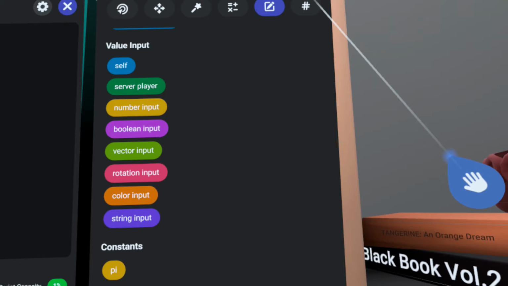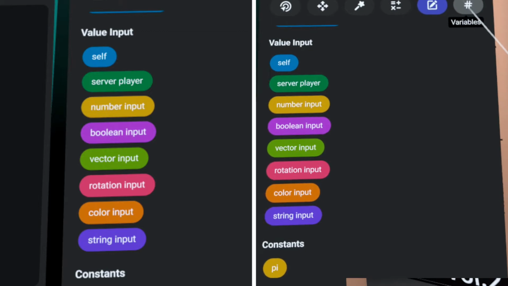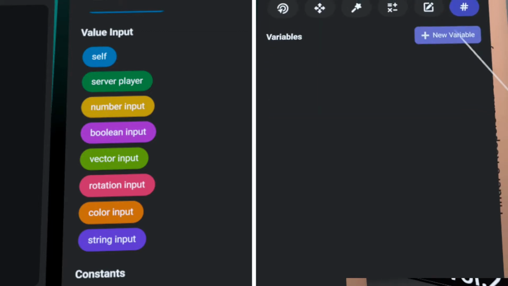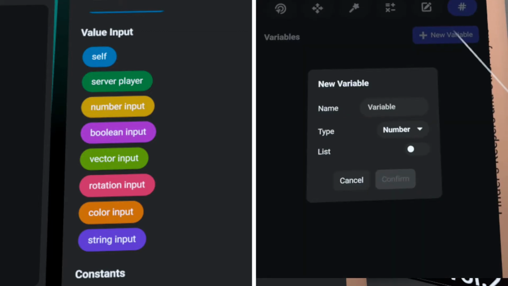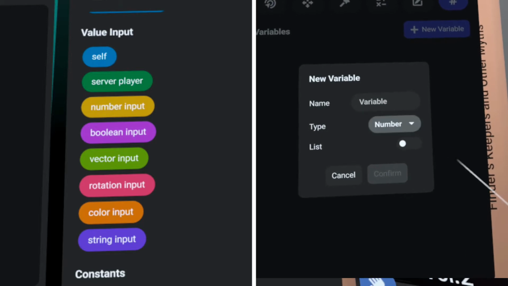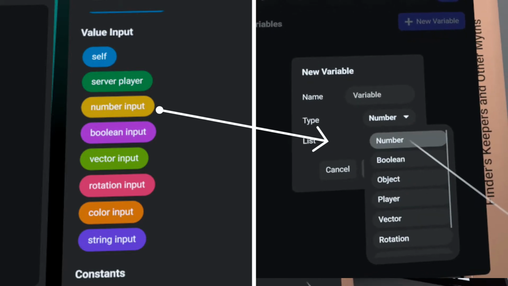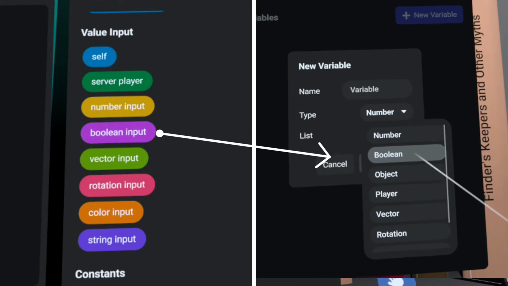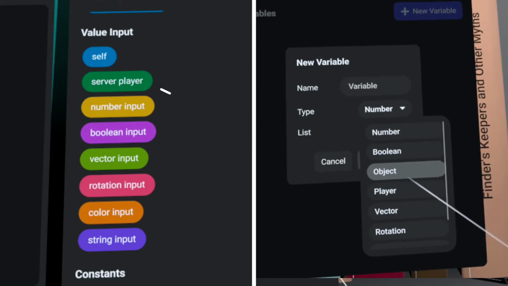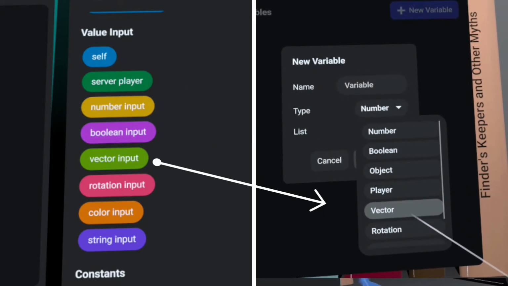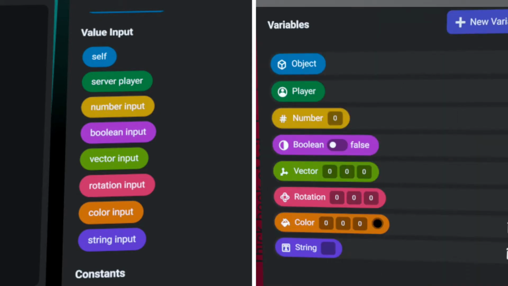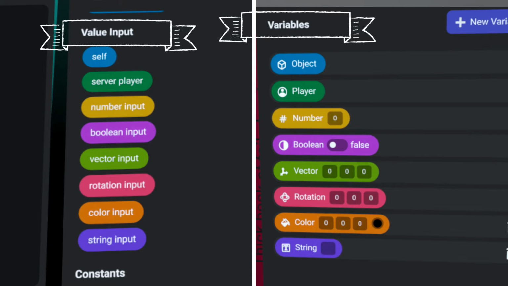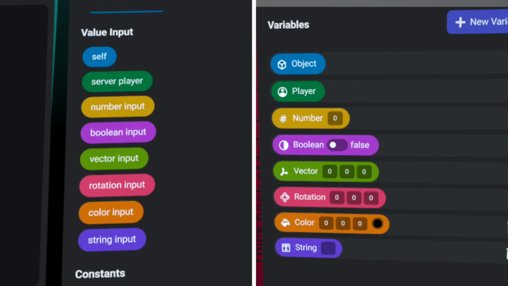Variables are containers for specific types of value inputs used in scripts. A variable's value type tells you how the information can be used in or manipulated by a script and matches the value input type it holds. Which is to say, a value input and a variable behave in the same way when used in scripts.